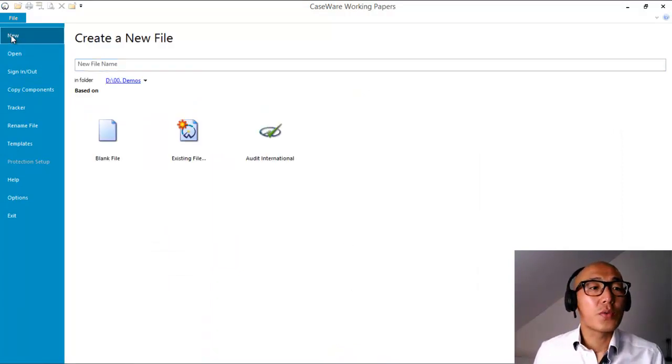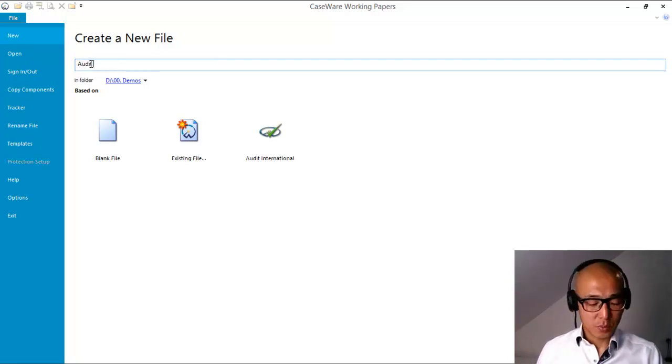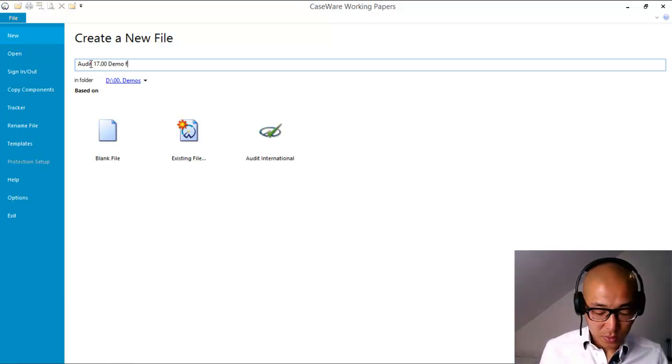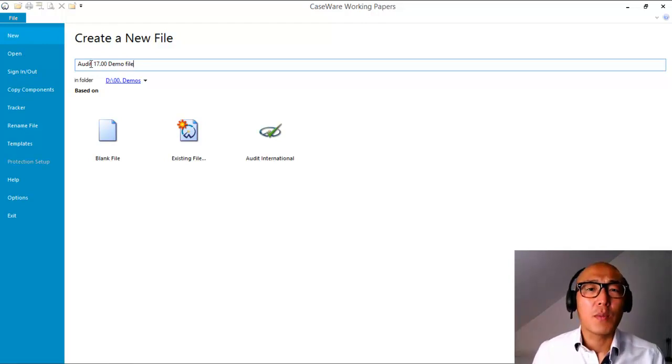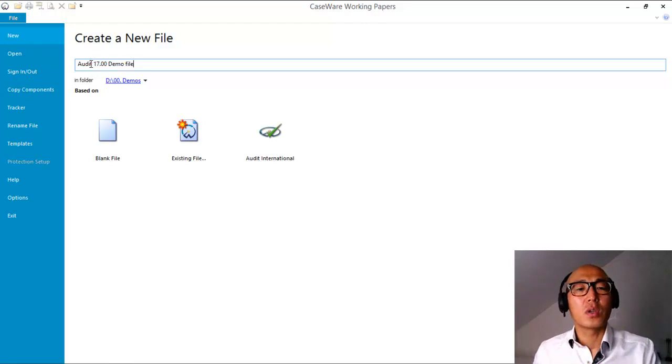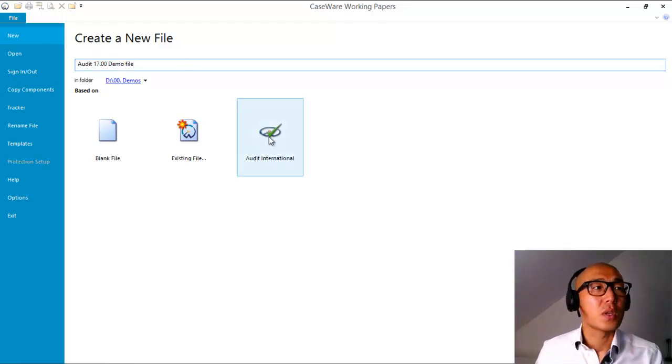Okay, so I'm just going to create a new file by clicking on New, and the thing that I can do here is enter the name for my engagement file. So I'm just going to say Audit 17 demo file, but of course usually this would be the name of your client. You can also use a client code, and some of our users also use the year-end date, or sorry, the financial year. So it could be 2014, 2015, because you will create one engagement file per audit. So it's not one file per client, but each year that you do an audit, you will create one engagement file. Okay, little tip there.